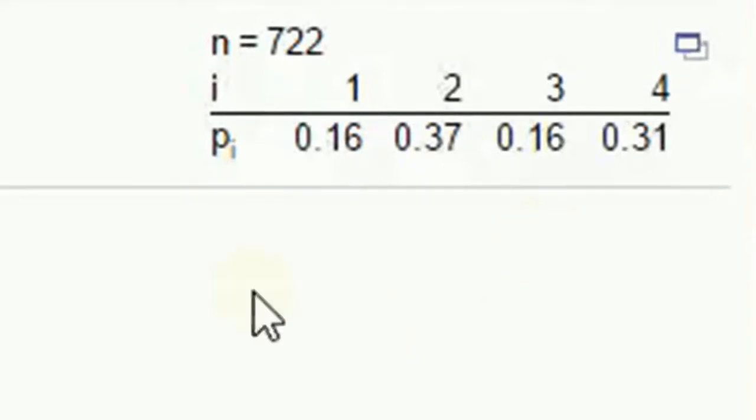How many times would I expect 2 to come up, and so forth? Simply put, I would expect 16% of my 722 rolls to be a 1, right? So it's just 722 times 0.16. That's all we have to do to get the answer here. But we can do this without actually doing any calculation on our own. I'm going to show you how you can create an expected frequency count from StatCrunch.